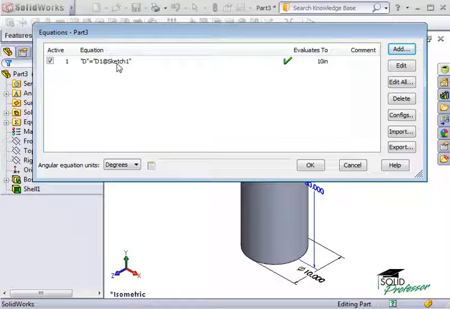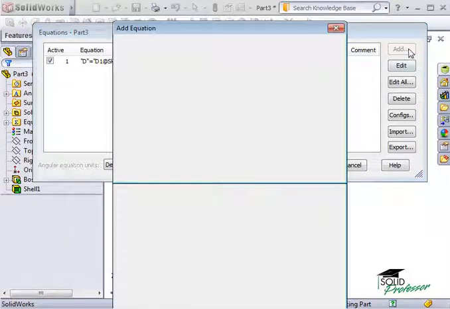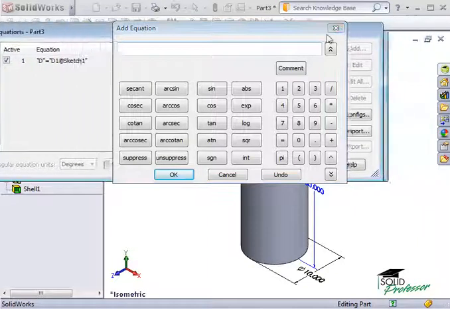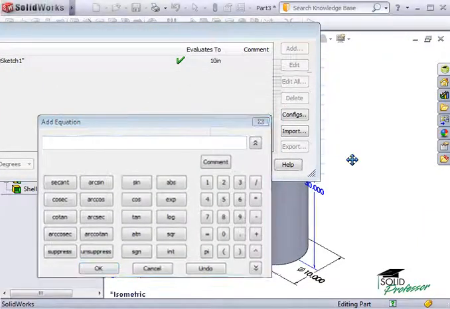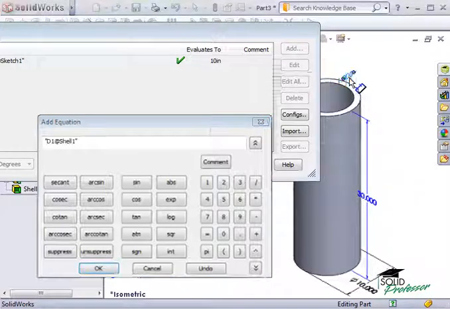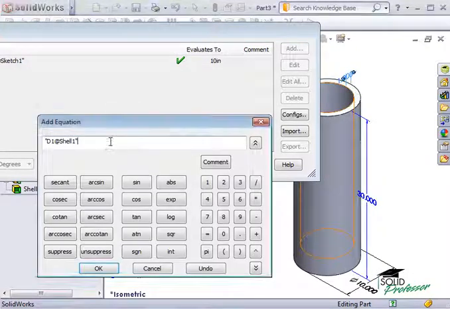Next, I'll add another equation, and this time I want the shell dimension to be 10% of the diameter of the circle. In the dialog box, I'll first select the shell dimension in the sketch and set it equal to 0.1 times d.